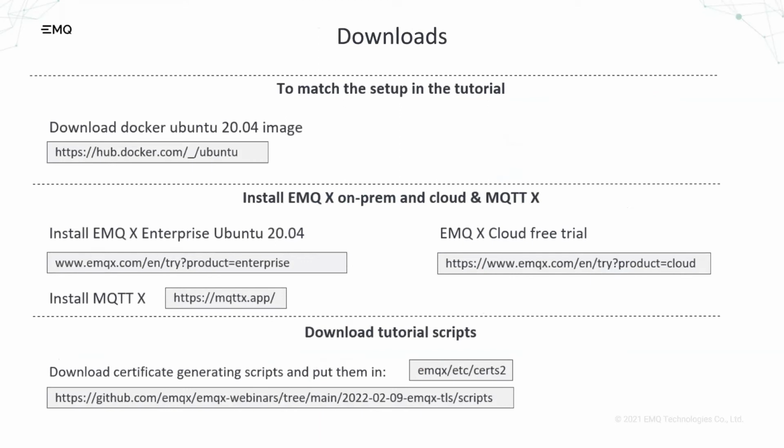To match the setup in this tutorial, you'll want to download Docker's Ubuntu 20.04 image, and then also download and install EMQX for on-prem, and you can sign up for a free trial of the cloud version if you don't have it. And then also install MQTTX for testing the clients. And you want to download the tutorial scripts that we'll be using to generate the certificates.